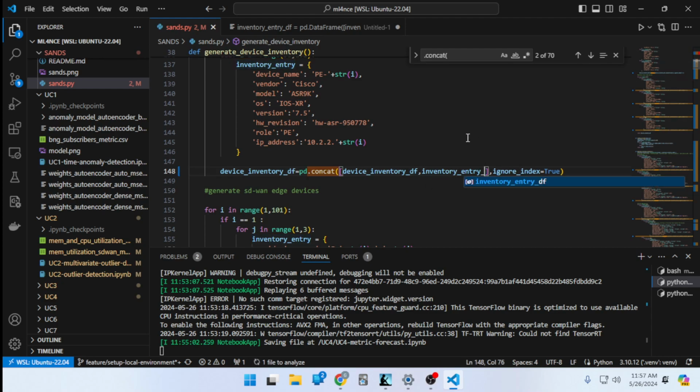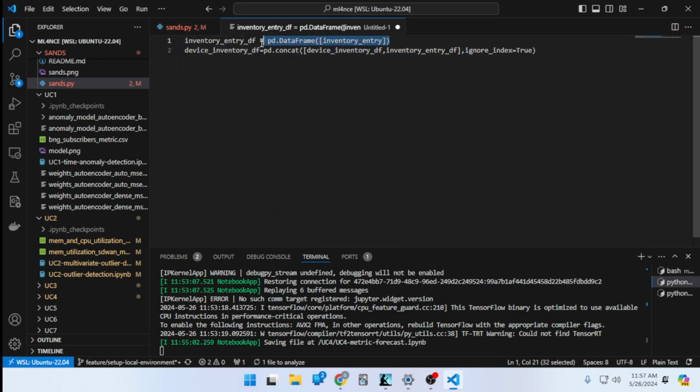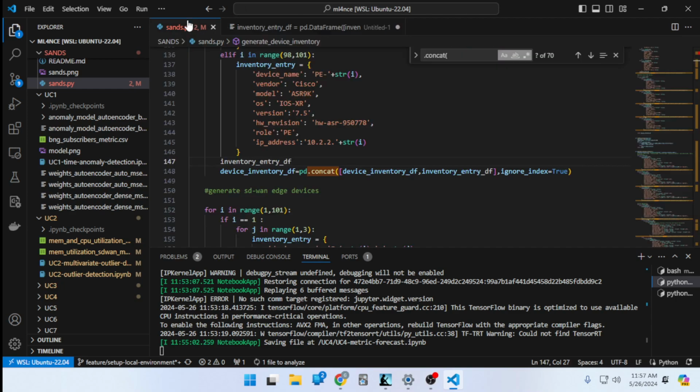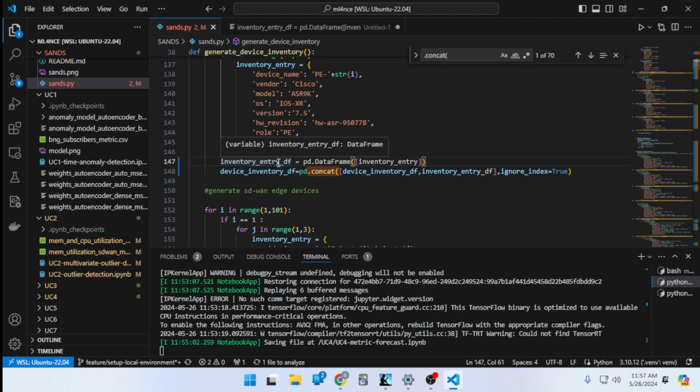Okay, so we gotta change this to df now. Yep, and then df equals that. Inventory entry. All right.